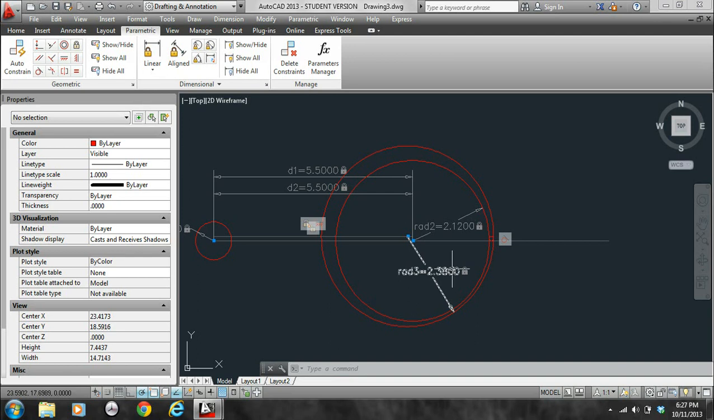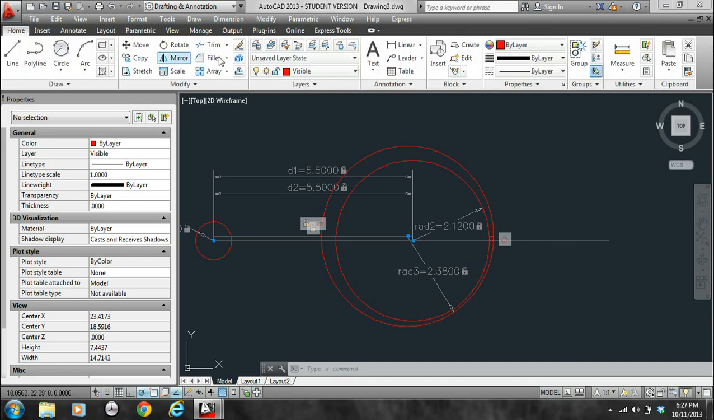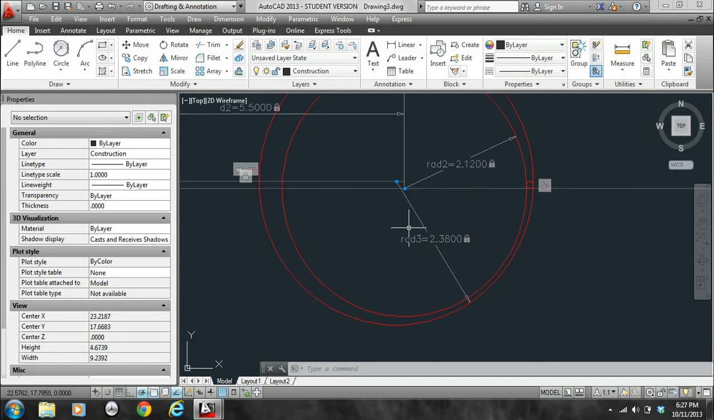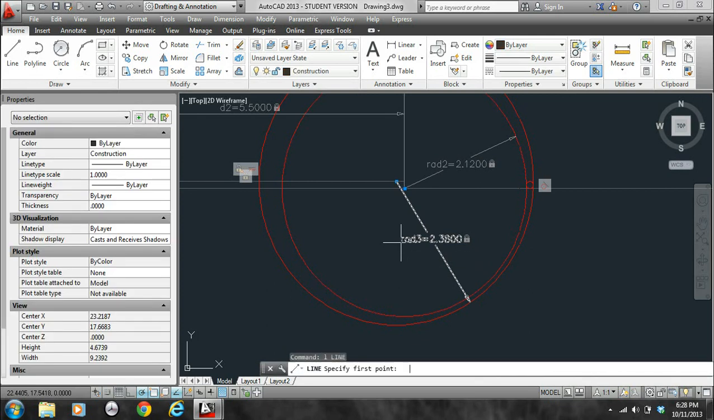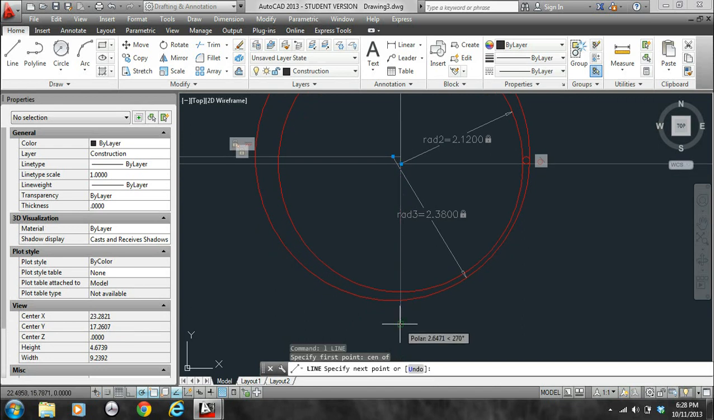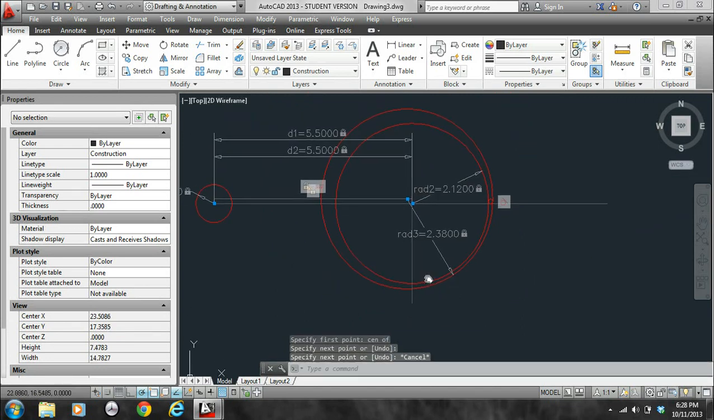Now we know that, let me go to my home tab and get on the construction layer. We know that the center of the radius 3 arc is somewhere below the center point of this radius 2.12 circle. So let's just draw a line from the center point. Make sure that you snap to the center point of the 2.12 circle. It really doesn't matter how long this is. I'm just going to draw it down so it's obvious it's a construction line.